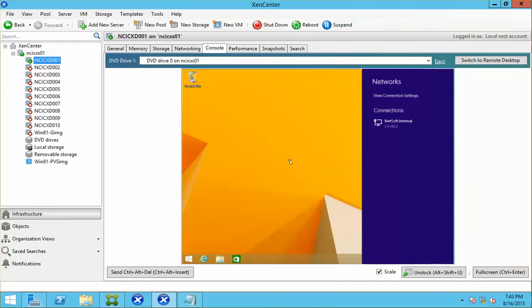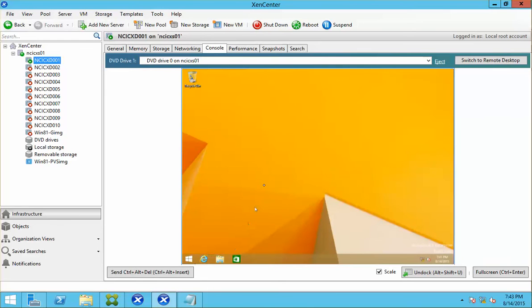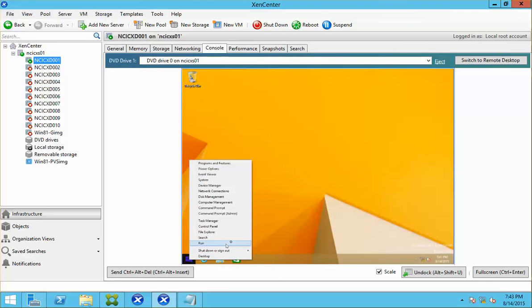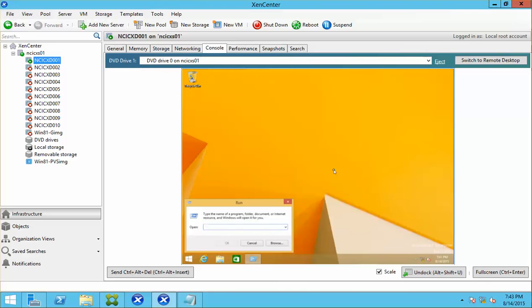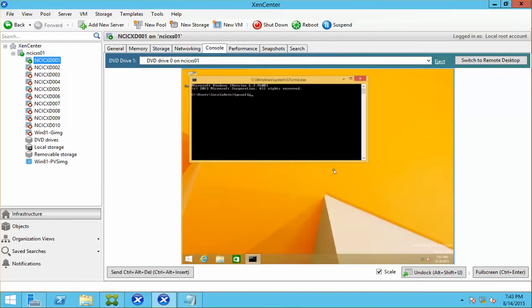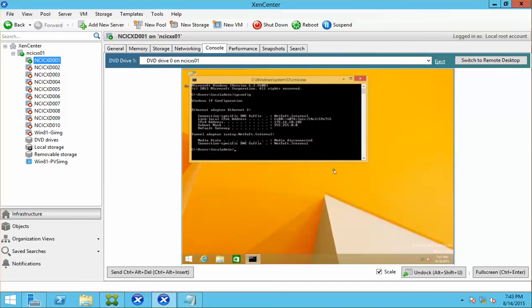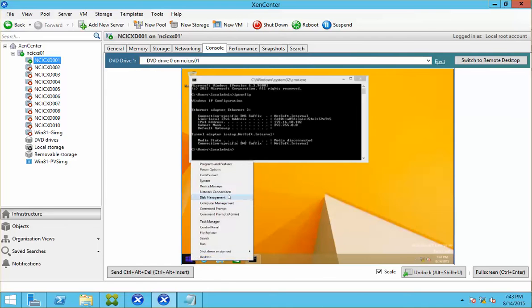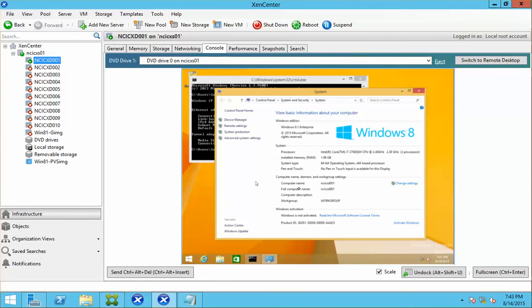First of all, it is connecting, so it has an IP address through DHCP. We're just going to check that, and there you go. So it's a DHCP IP address. And here's the IP address as well.